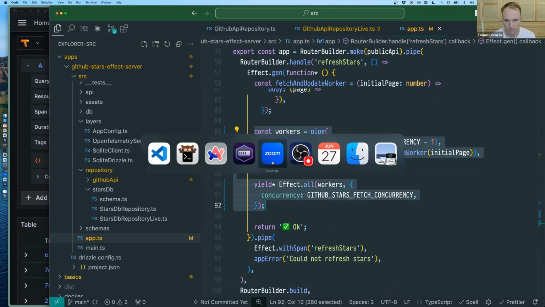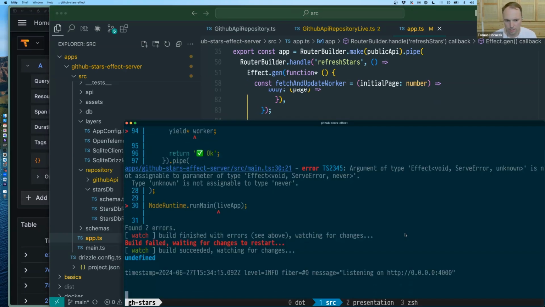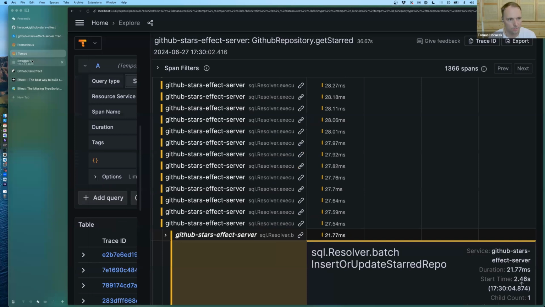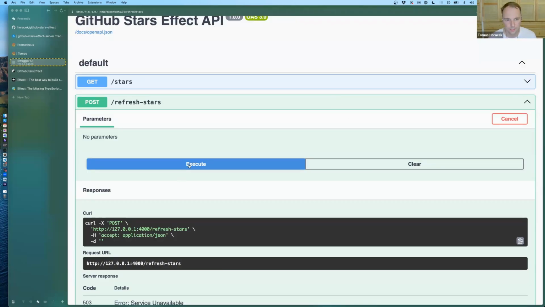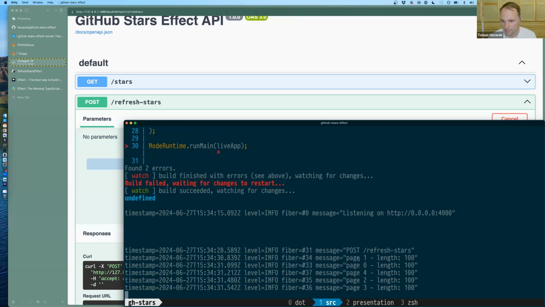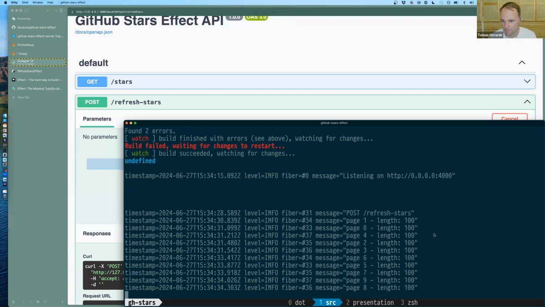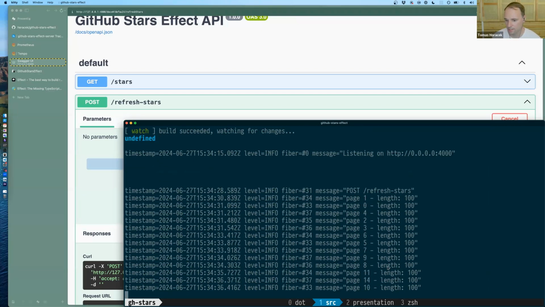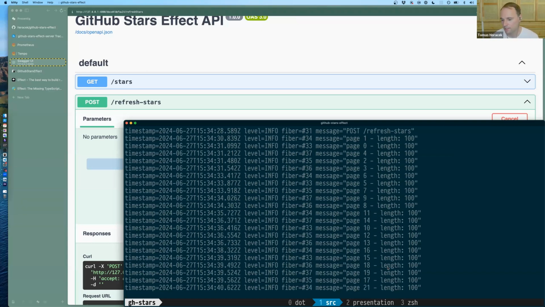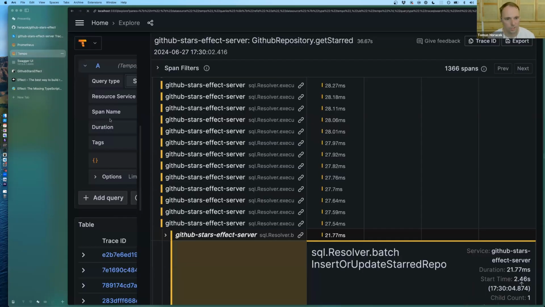So let's try to trigger it. Okay, I will go to the Swagger. Let's execute. And you can see it's now much faster. It fetches like 5 requests at the same time, and then every request takes like a few seconds, but you can see that now we are processing much faster. We can see it even in the OpenTelemetry.